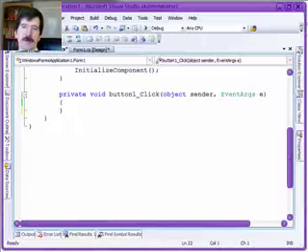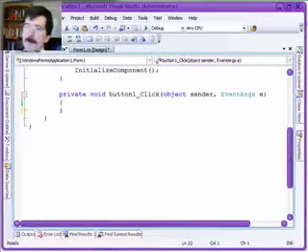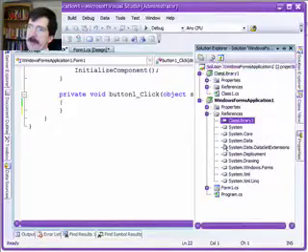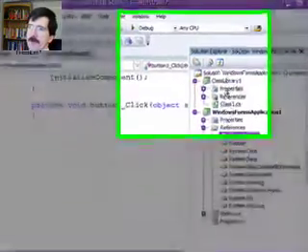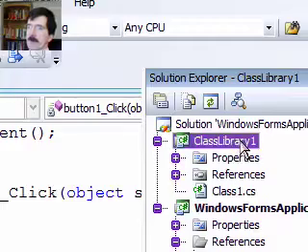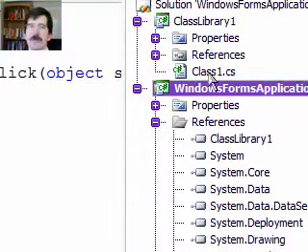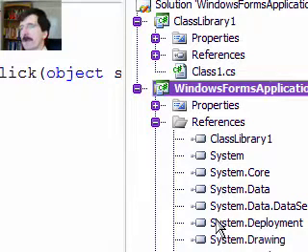Today, we're going to cover loading the DLL. Now you'll see over here in my Solution Explorer that I've already created two projects within my solution. I have a class library one that's going to create a DLL, and my basic Windows form application, which is where we're going to be loading that DLL.